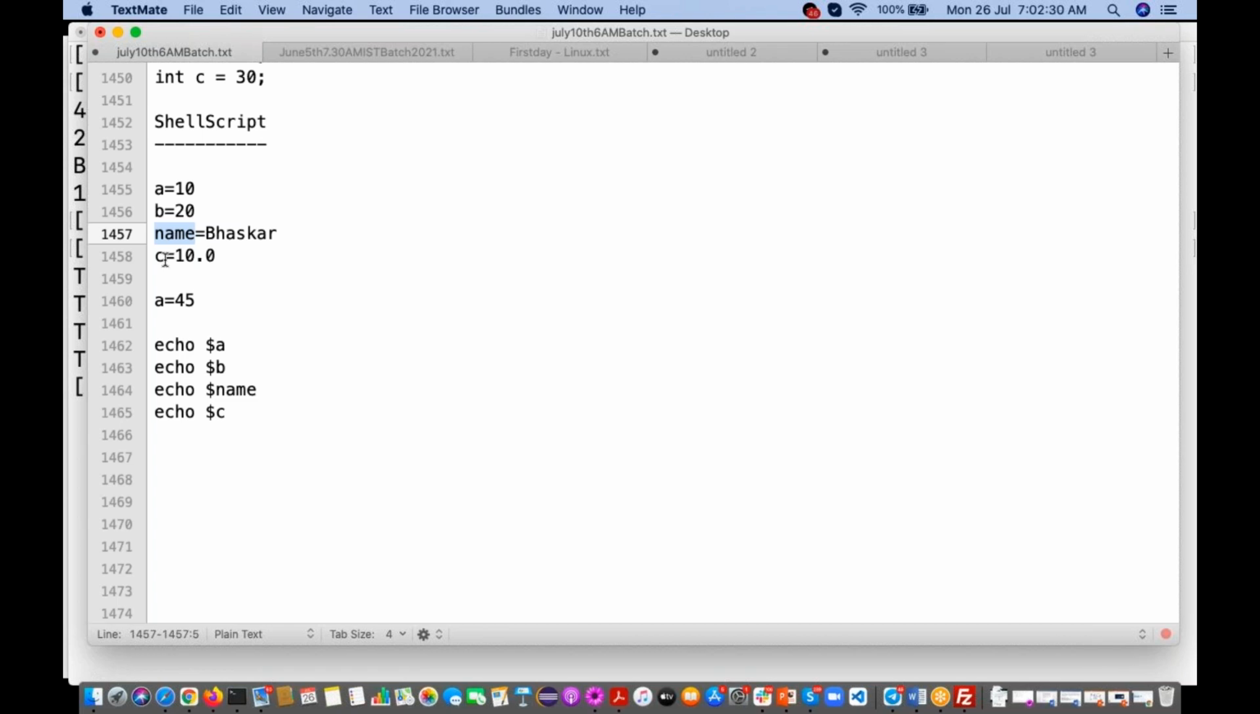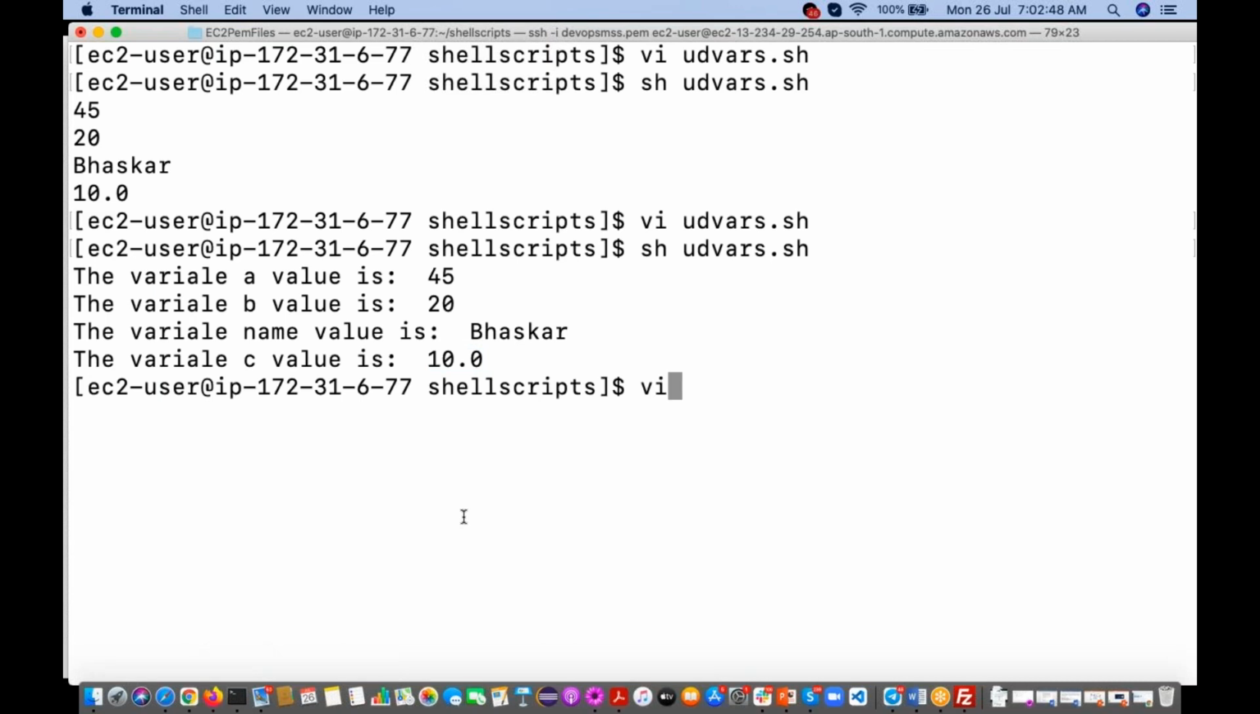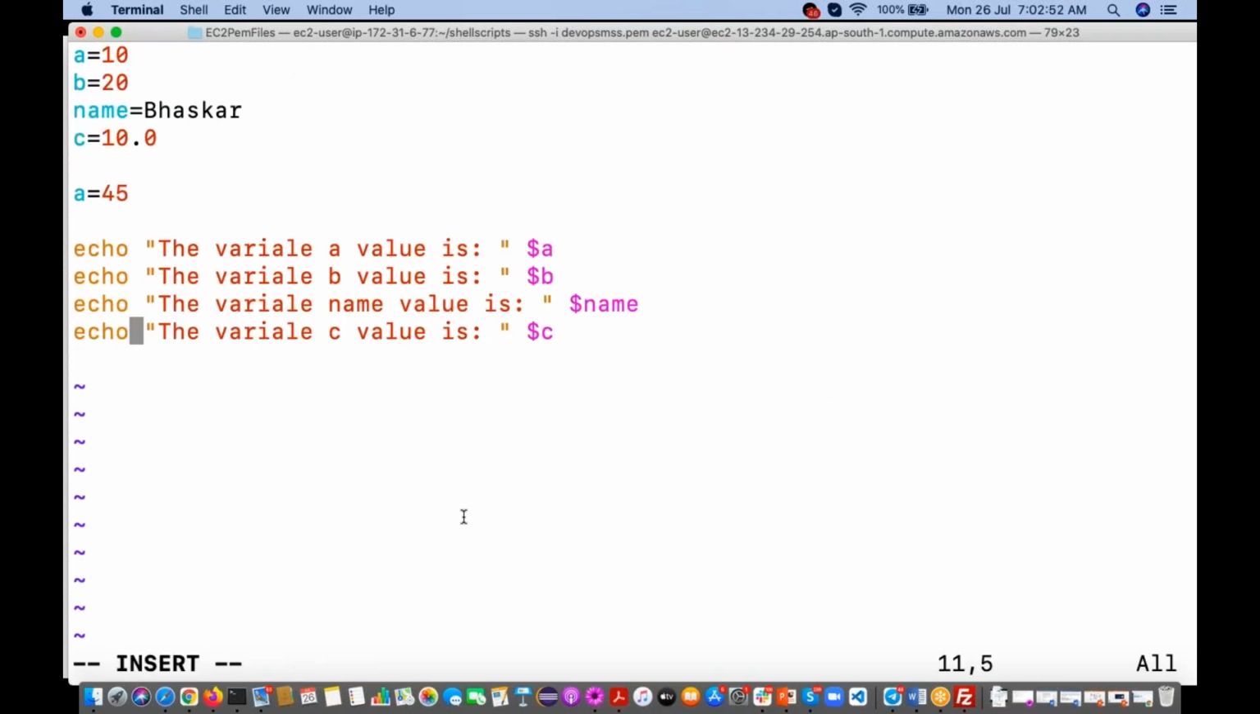Sir, if I create user defined variables in uppercase, is there any issue? No problem at all. But as a best practice, you should create all the user defined variables in lower case. You can use user defined variables and system defined variables in our shell script.